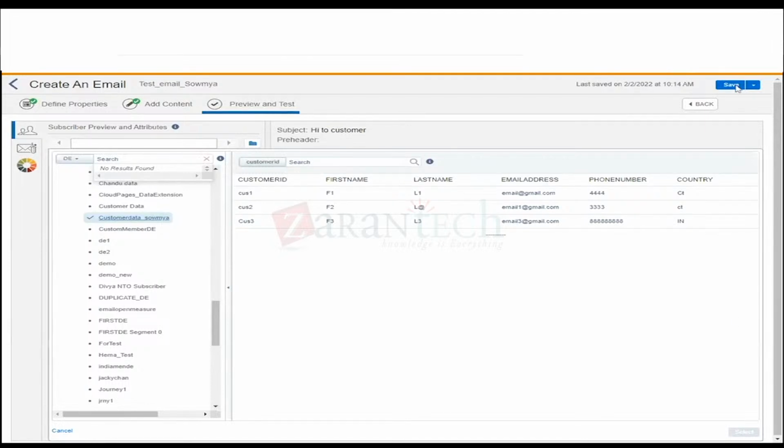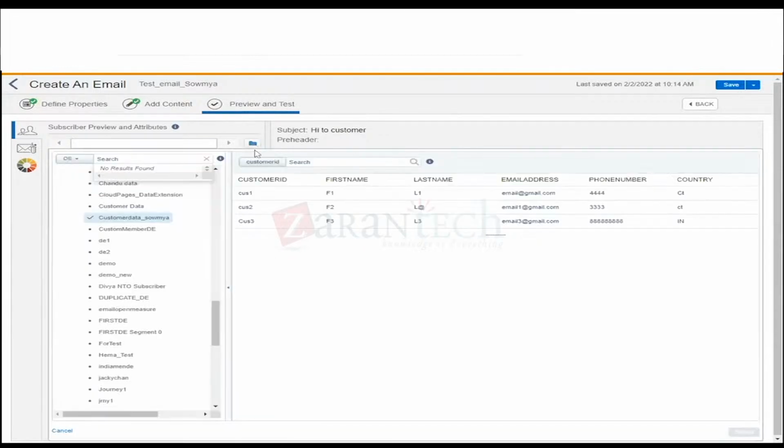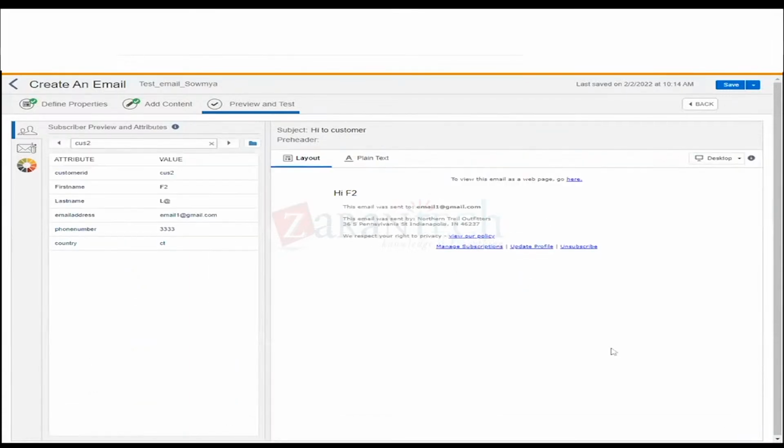Okay, now try to preview. Click on any record to check how this email will look when it will land to. No, you haven't selected any record. Go again to that folder. Yeah, select the record from the data extension. Yeah. Now at the bottom right, you can see select option. Yeah, click on. So you can see that the record which you have selected, his first name is already populated here.